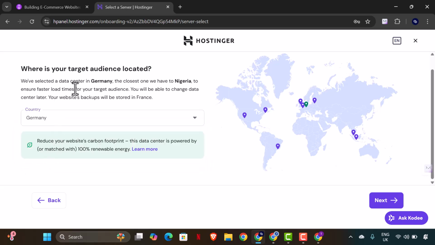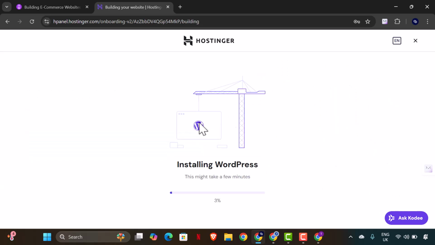We selected a data center in Germany, the closest one we have to Nigeria, to ensure faster load times for your target audience. You'll be able to change data center. Your website backups will be stored in France. So these are basic information about your website. So I'm going to nest this right away, and having to nest this, WordPress will be installed on the domain name and the hosting. So this is how it comes all together.